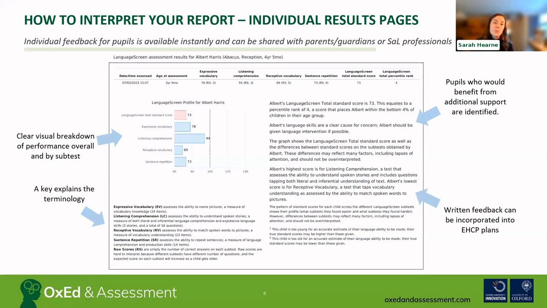As you can see, the report also provides some explanatory information to help understand what's assessed in each of the subtests, along with a summary of the child's language profile, which is based on their assessment. And this report is available instantly. As soon as you click upload at the end of an assessment, the data is there and you can pull a report when you log in. And we hope that it can be used as a helpful communication tool for parents and guardians or speech and language therapists as needed.